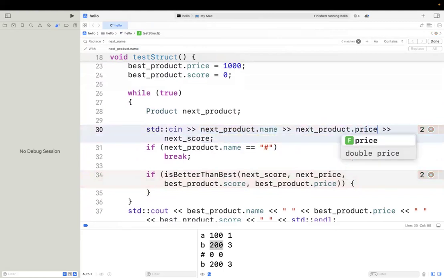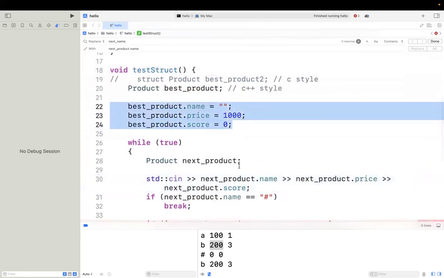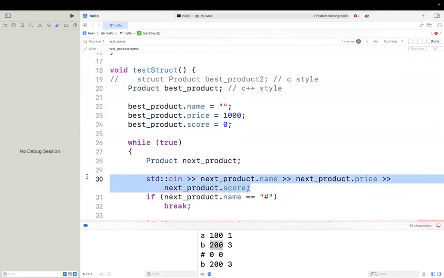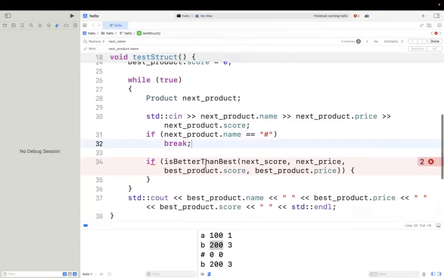Dot price, dot score, right? Similar to this way, right? I can see into it because I define the next product. I can see into its members, name, price, and the score. And if the name is pound or hash, we just break.